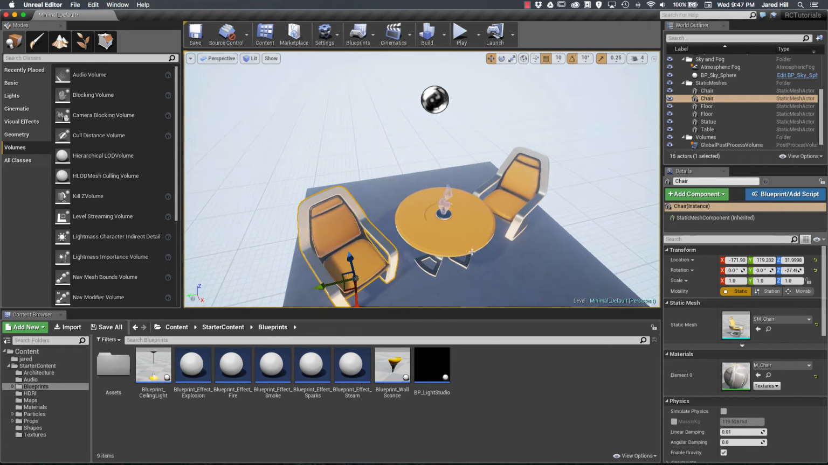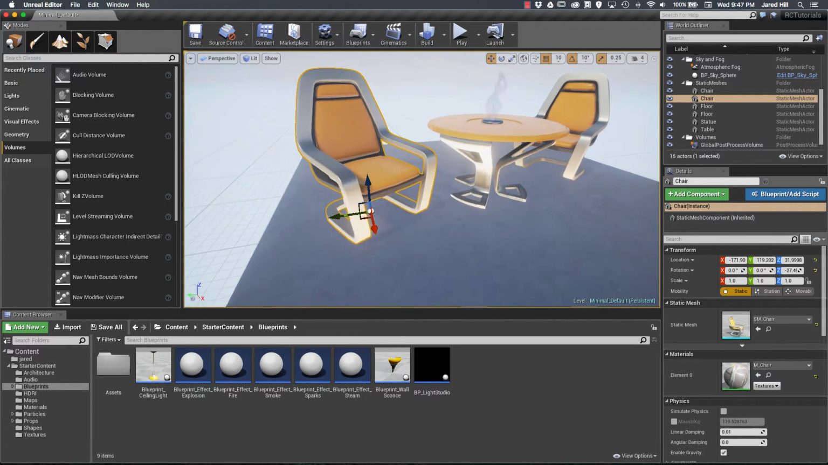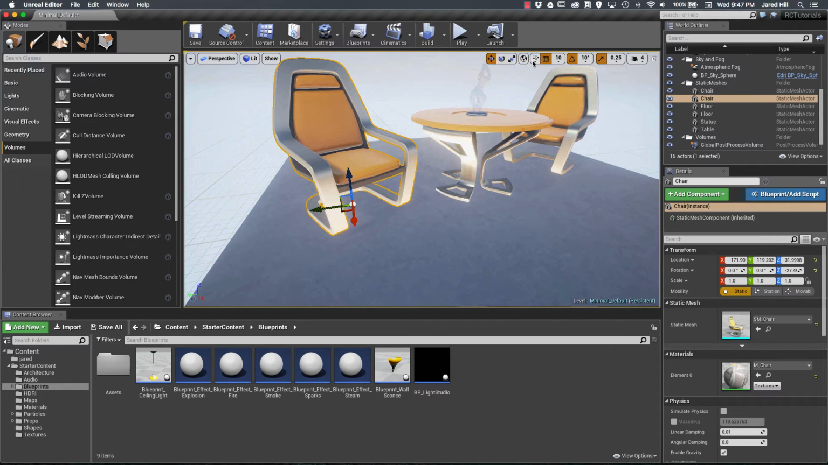Now, one really important setting with moving an object is up here. So you can see we've got this open editor surface snapping options, we've got this grid that enables and disables snapping, and we've got this 10 here, and that sets the position grid snap value.